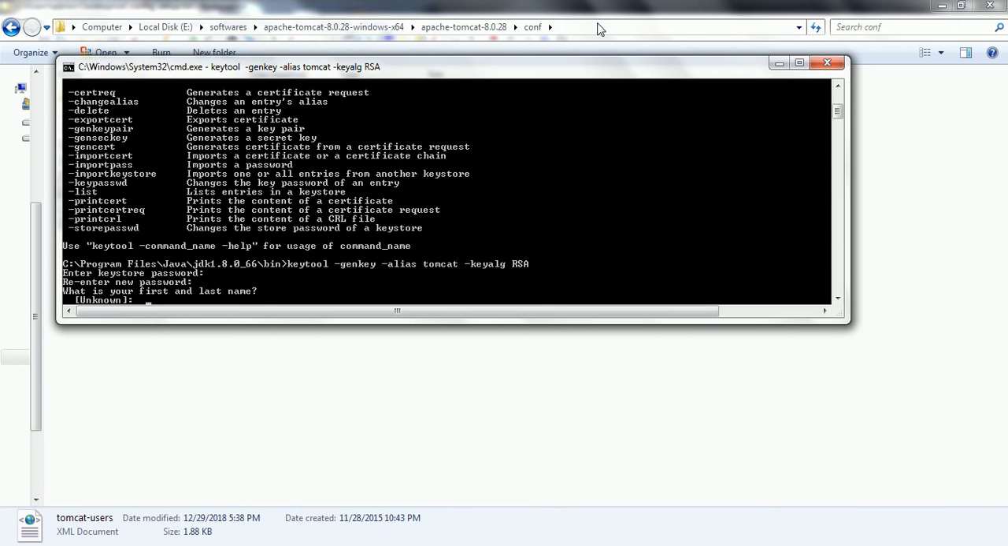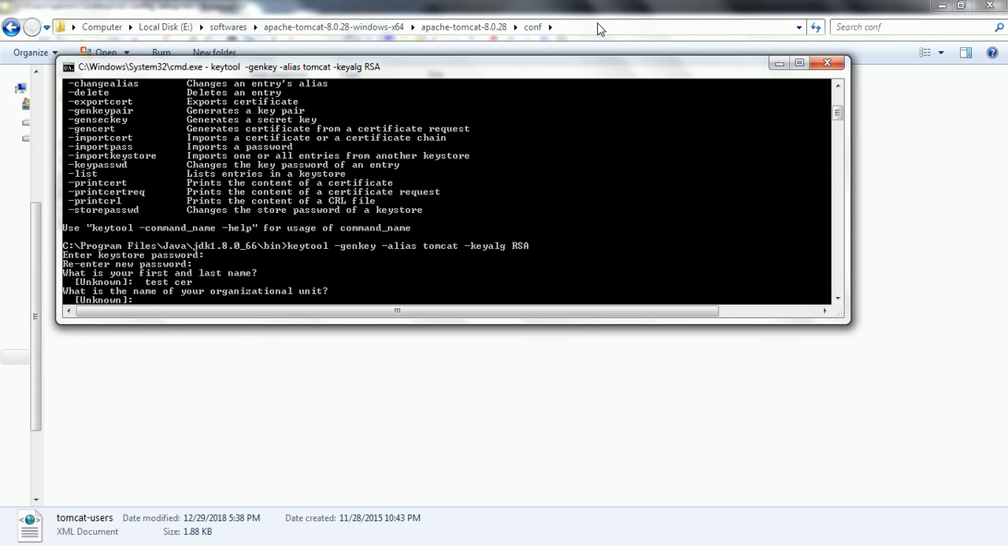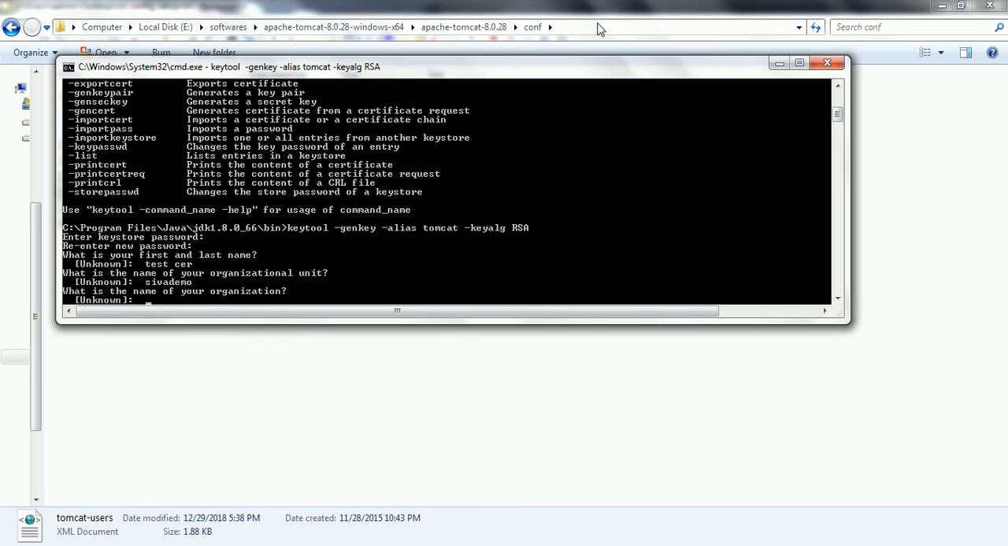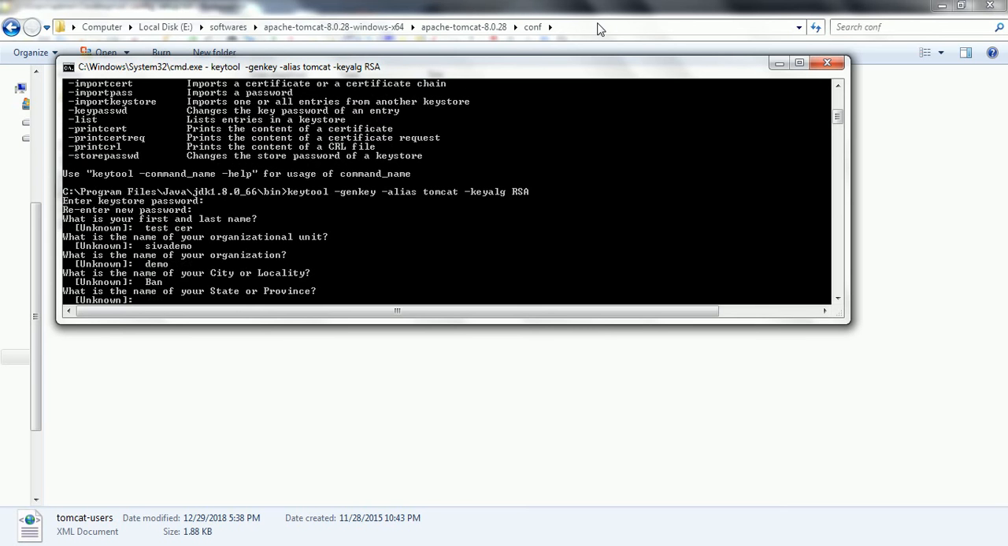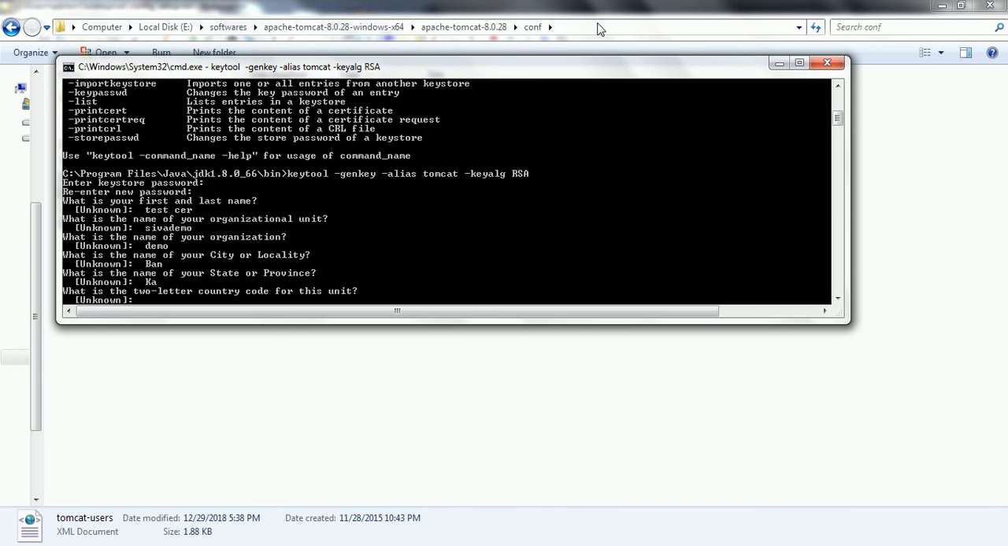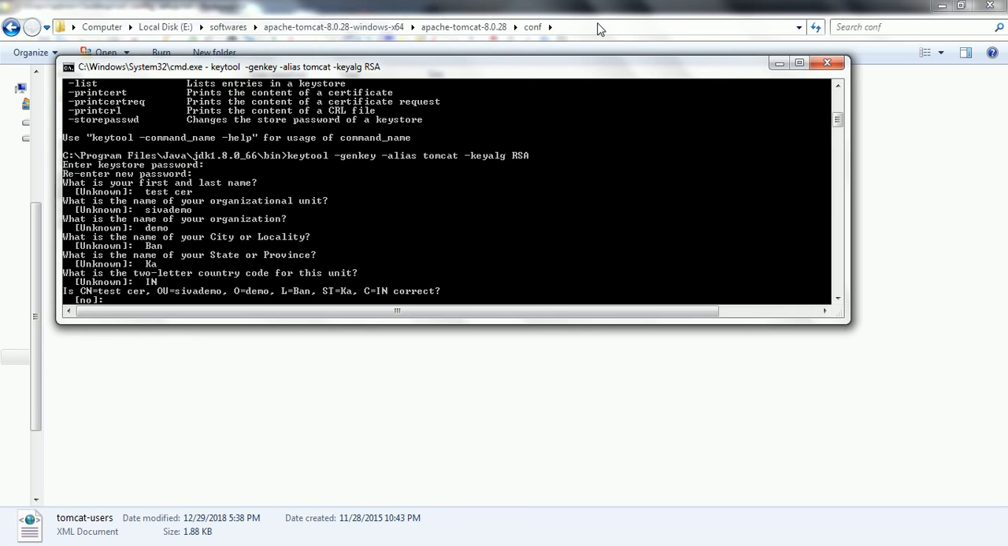Then it will ask you for a few details related to the certificate, because whenever any client tries to access your application, they should be able to understand, based on the input you provide, whether it is a correct certificate or not. In this case, I am giving a test certificate, organization Shiva demo, and then demo. For city, you can give anything like Bangalore, and any information for state. Then say yes.